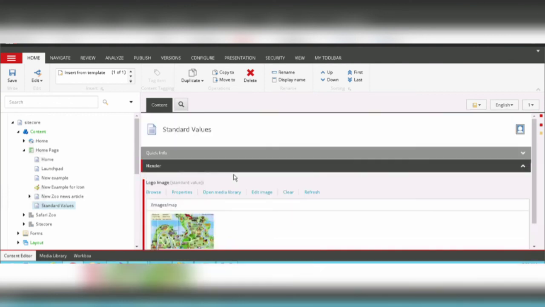And if we are talking about standard values, there are tokens also, and in my next video I'm going to explain about tokens.